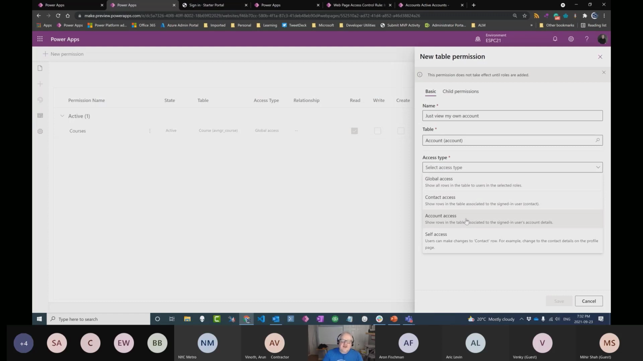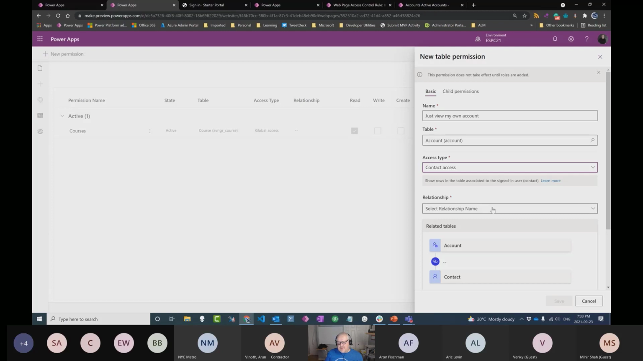account. So think of something like a customer support portal where we have Dynamics 365 and we have support cases. Those support cases maybe are linked to an account record, but any contact that belongs to that account record is going to be able to view each other's support cases. So if I have colleagues putting in tickets and I log into a portal, I'll be able to see their tickets as well. And then we have self-access. Self-access is really strictly only for the contact table, and that's really just for your own profile and that type of information. For now, I'm just going to pick contact access. I'm going to pick the relationship name. This is going to show the schema name for the relationship.